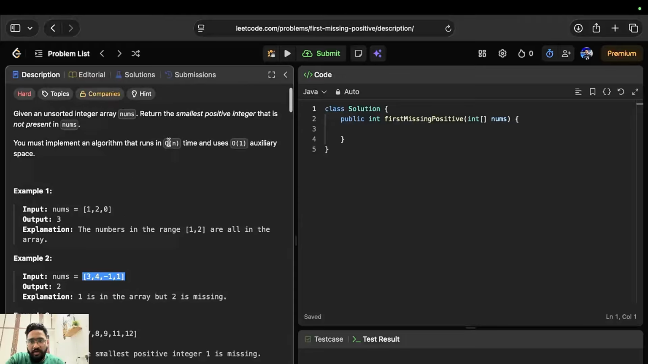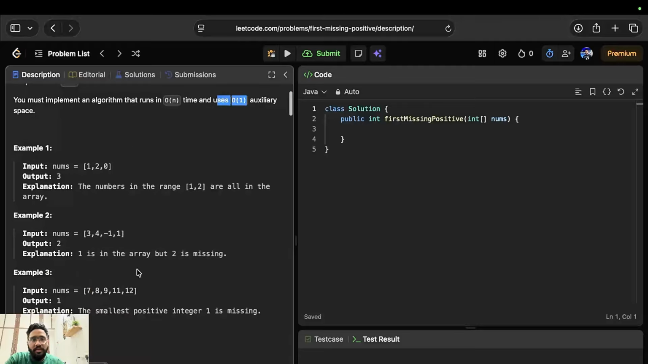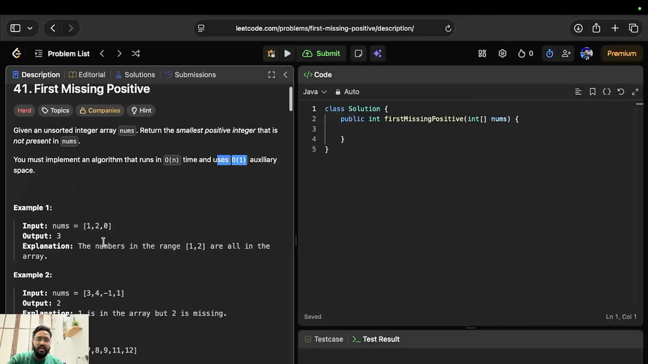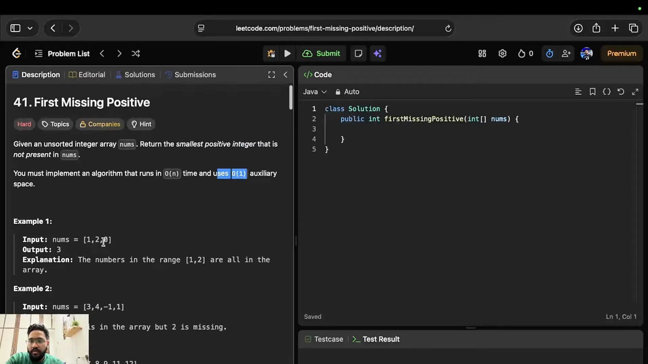So it will ideally take big O of n time complexity, and the auxiliary space is constant, because we are not going to use any extra space. So that is the second approach we can do, and mostly the swapping approach I am talking about is none other than cyclic sort only. So that's cyclic sort.